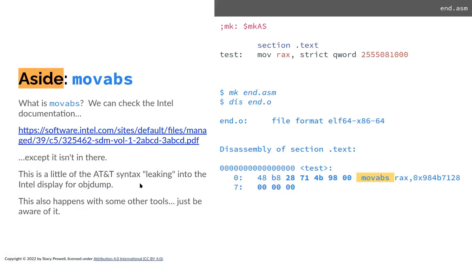All right, beating this into the ground. Something that you may have noticed before was this weird looking move ABS. Where did that come from? I didn't say move ABS up here. I said move. And then it made it move ABS.